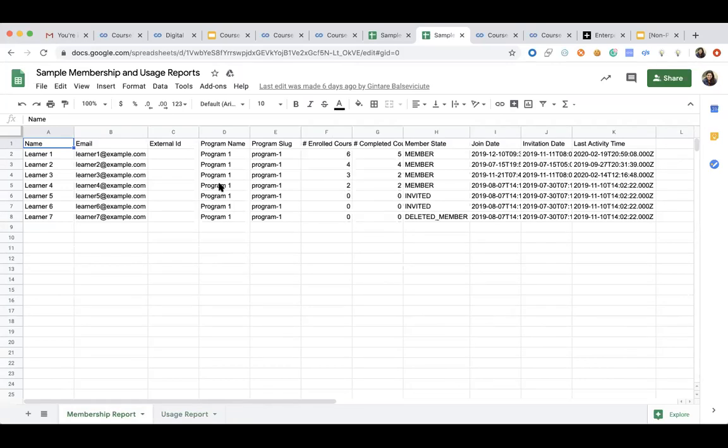So this is how a sample membership report will look. It will have the details of all of your learners, their email IDs, what programs they have become a member of, how many courses they have enrolled in, and how many courses they have completed. It will also show you their current member state.